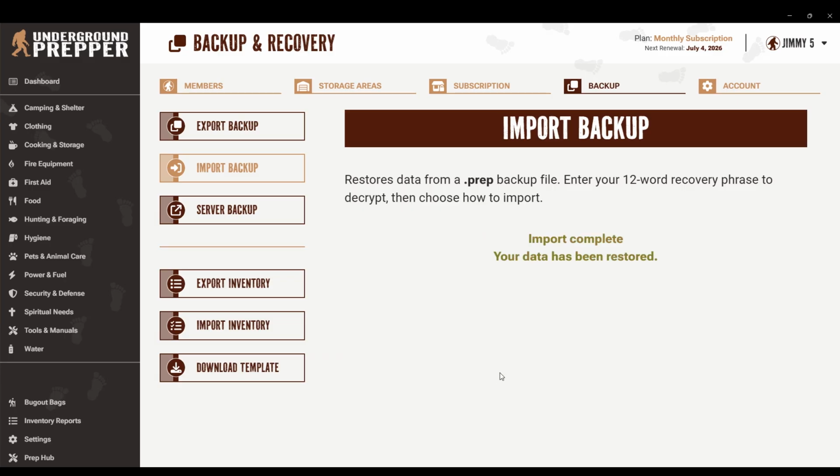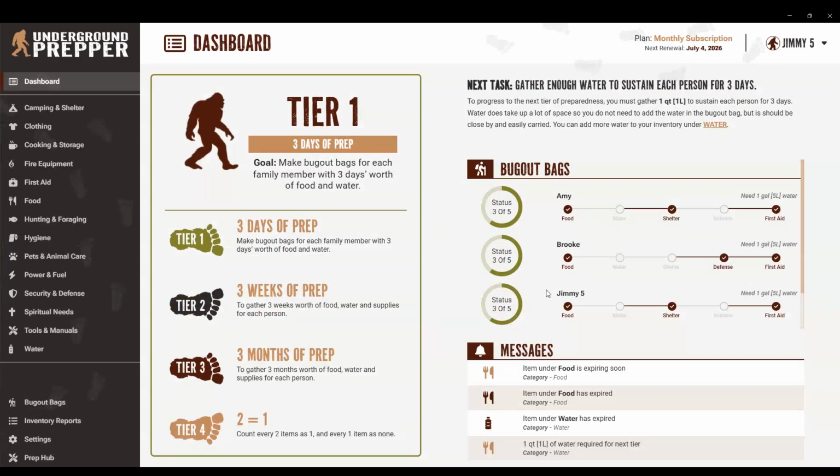Choose the option that fits your situation and the restore will complete automatically. Your data will be fully restored and you'll be taken back into the app. Always make sure to keep your recovery phrase stored safely. Losing it means losing access to your backup.